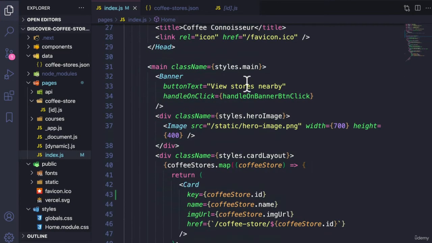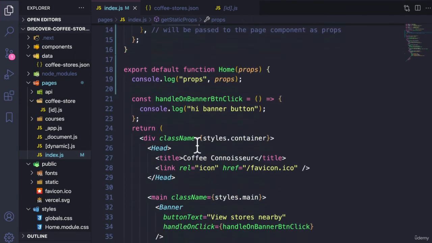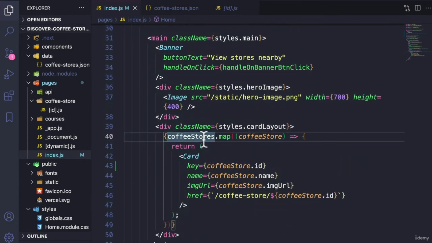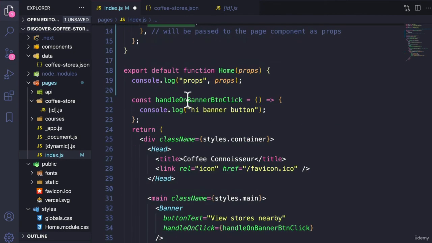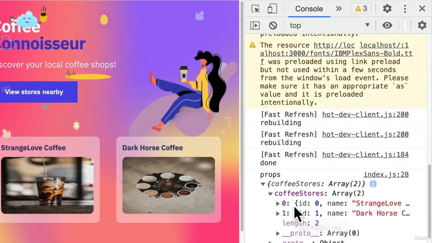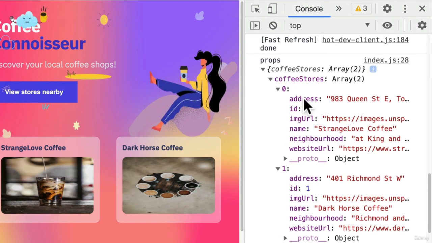So now you will notice here that coffee stores is the name of the default import, and coffee stores is also the name of the props from getStaticProps. And right now we are referencing coffee stores from our import. So let's change that to coffee stores from our getStaticProps, and let's see if that works. And let's save it. Going back, and it still works. And you can see that this specific content is essentially pre-rendered.